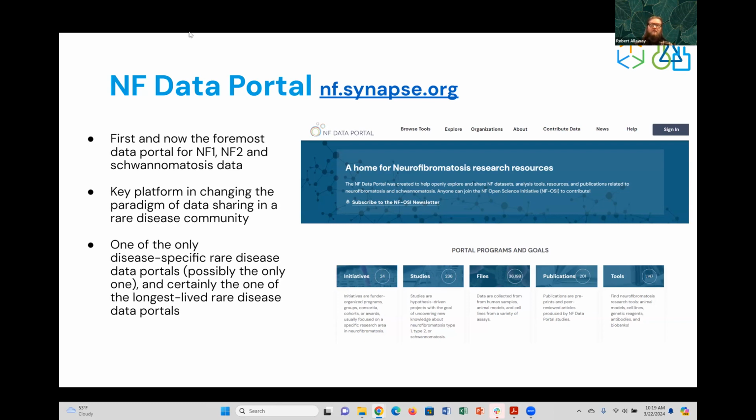And so what we've done here is, instead of taking the slice across data types, like a lot of federal repositories do, we've instead opted for a data type agnostic repository, but a disease-specific data repository. And there's the screenshot of the portal here on the right. Next slide, please.